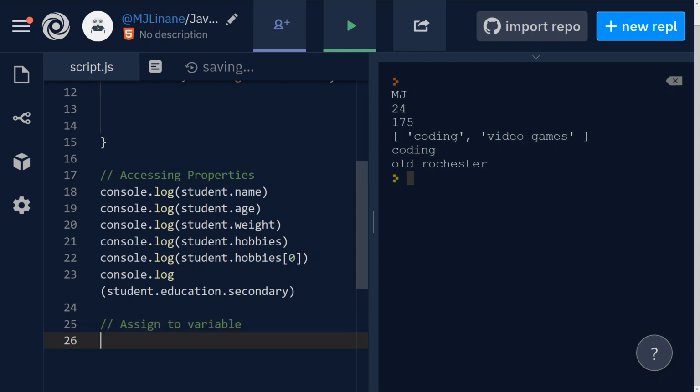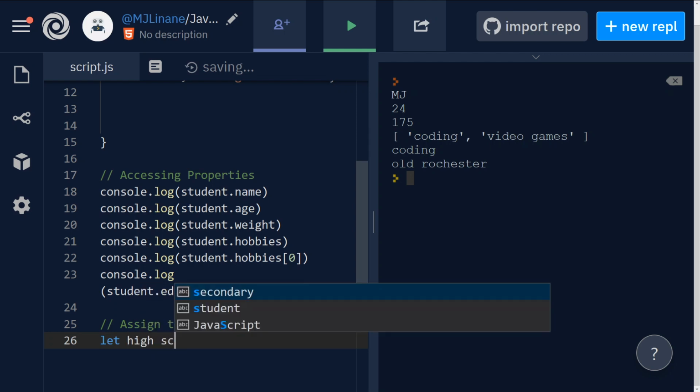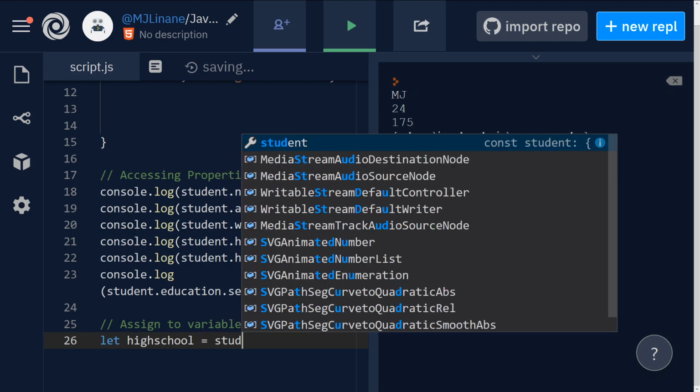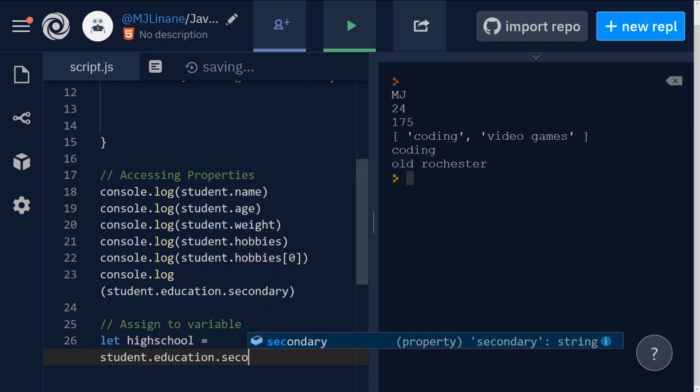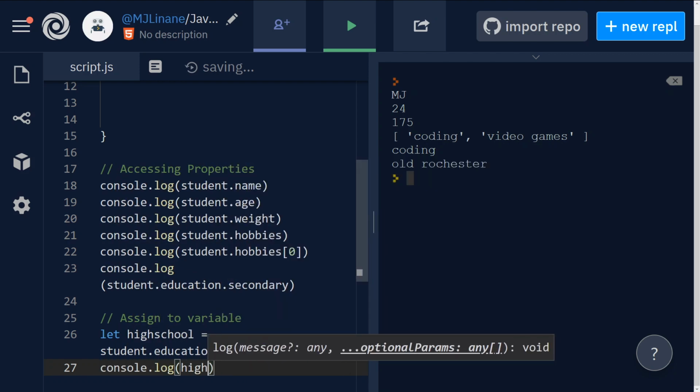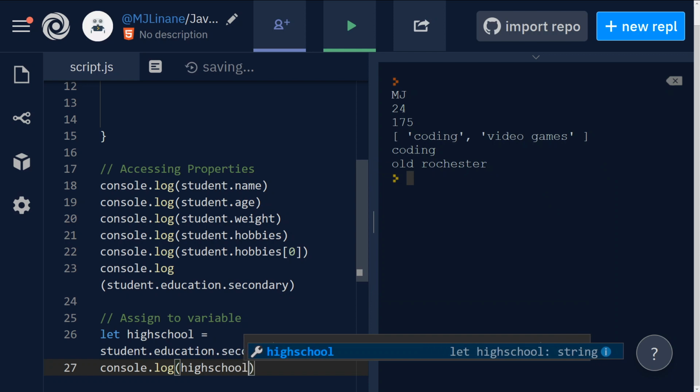Can we assign it to a variable? So yes, we can. And in fact, it's as easy as doing another let high school equals student.education.secondary. Okay, and if we console log high school, it should print off the exact same. Should give us another Old Rochester.